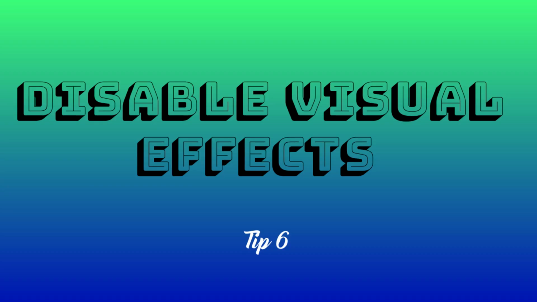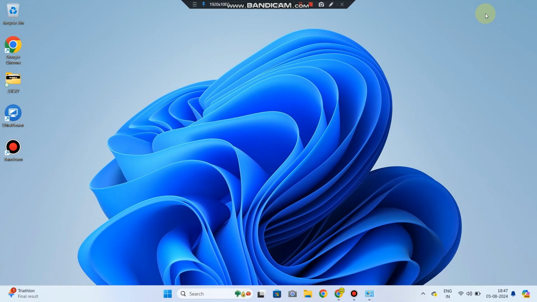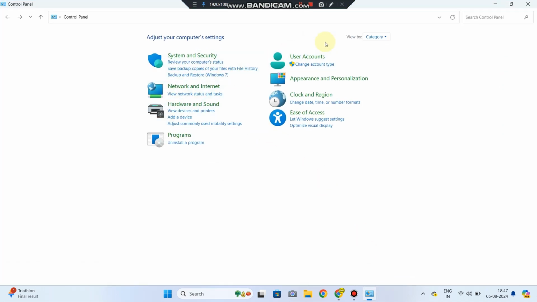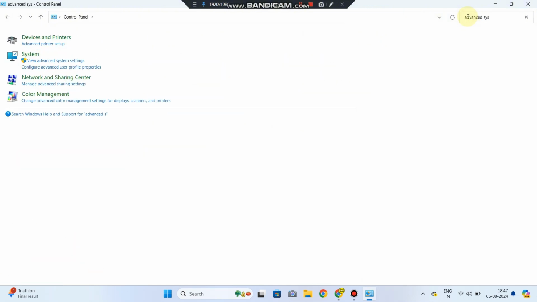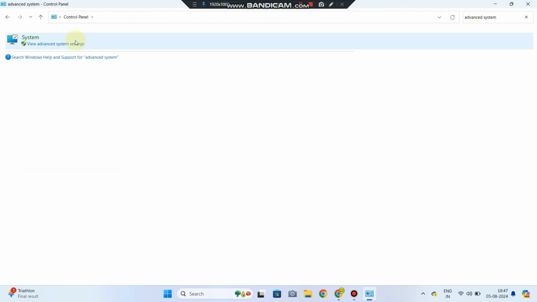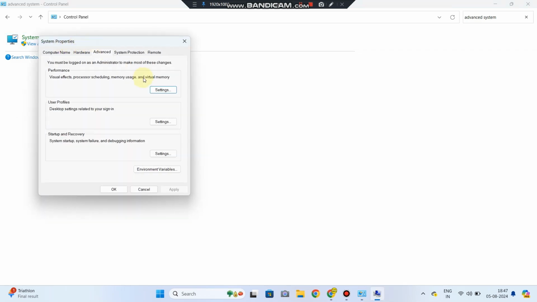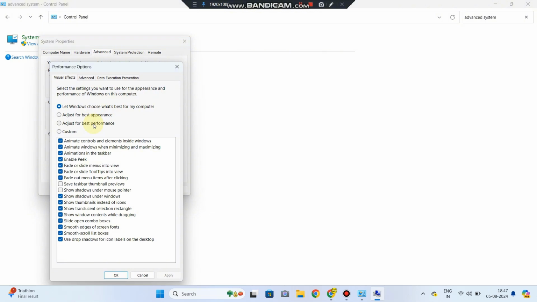Tip 6. Disable visual effects. Next, disable unnecessary visual effects. Go to Control Panel, search for Advanced System Settings, then under the Performance section, click Settings and choose Adjust for best performance.